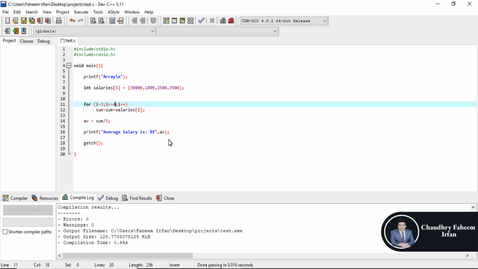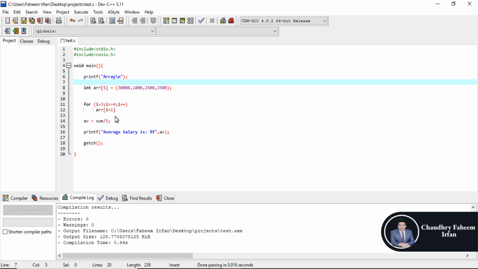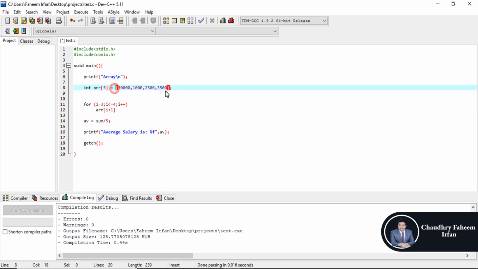So here change the name of the array like this, array[i + 1], because I want to store the value of index 3, which is here, into index 4. So i plus 1 is equal to 4, and store the value of array[i]. And then the value of index 4 will be 3500.